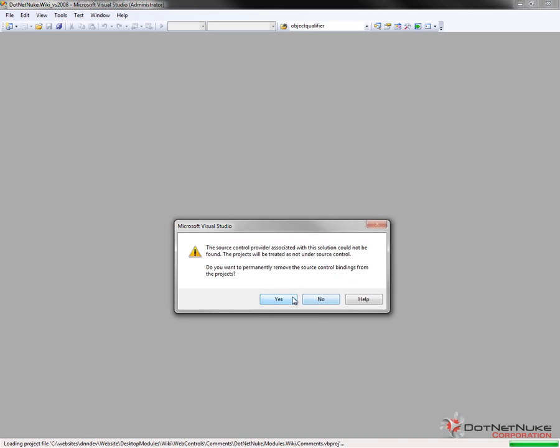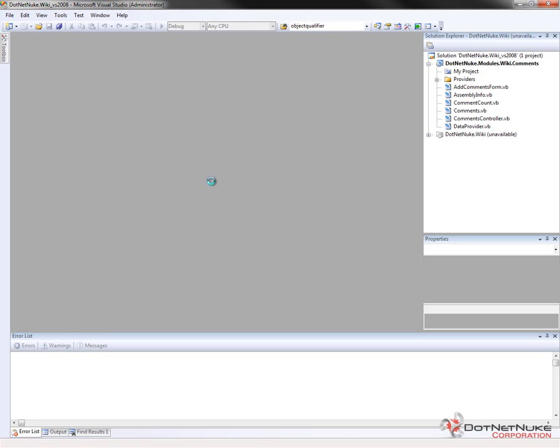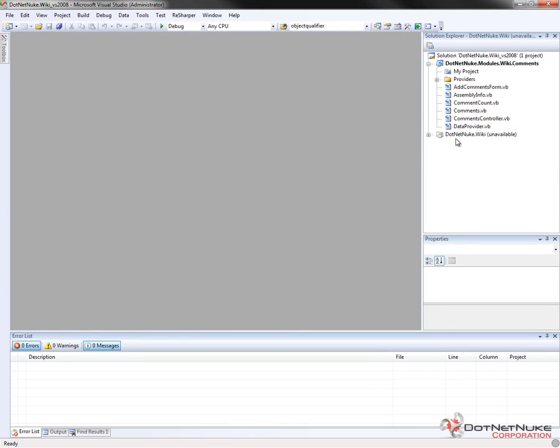After that, it asks me about source control. Because the DotNetNuke projects are all in source control on CodePlex, there is information within the project file about the source control. And it's prompting me here if I want to remove that information. So I can go ahead and remove the info. That will load up the initial project, or the multiple projects in the case of the wiki module.